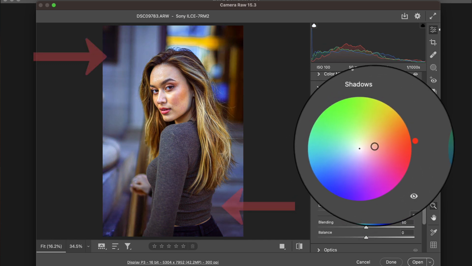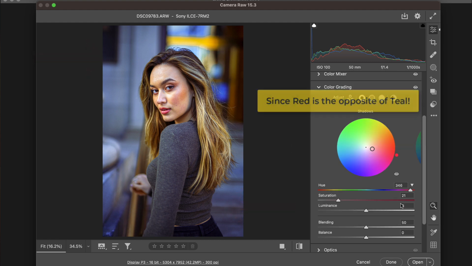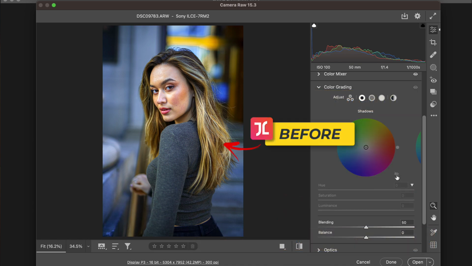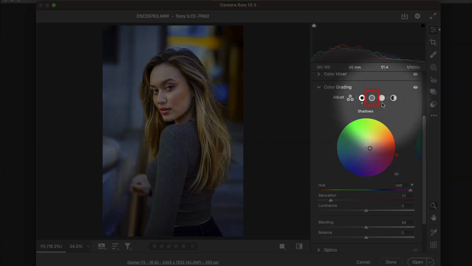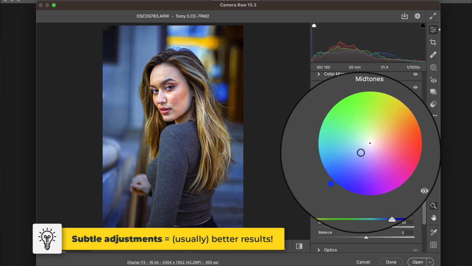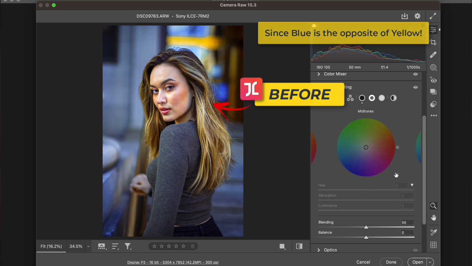I'm going to stop at the reds because adding in the color red into our shadows will help to neutralize the unappealing teal tint appearing in the shadows. Here's a before and after. Similarly, I'm also going to click into the midtones and pour in some blue tones to counter or neutralize the yellowish tint appearing in the midtones. Here's a before and after.